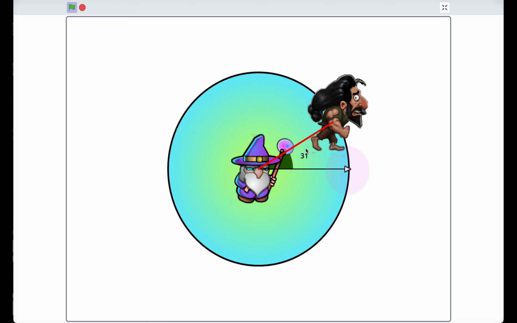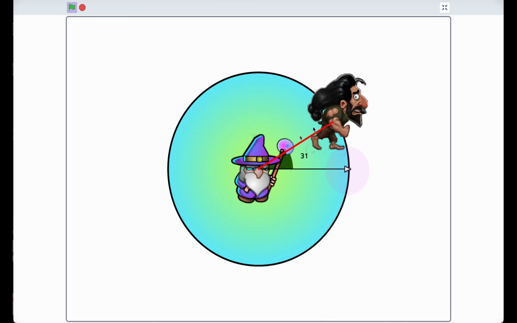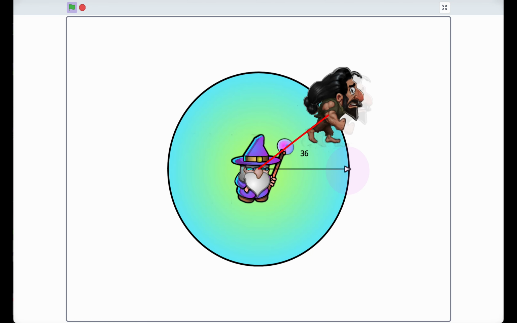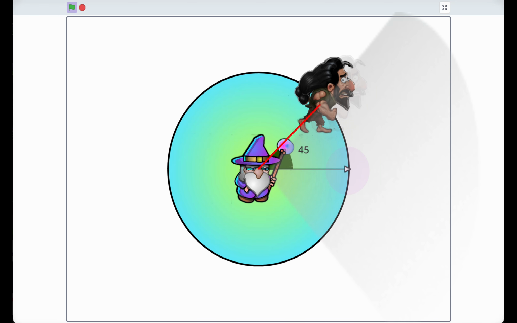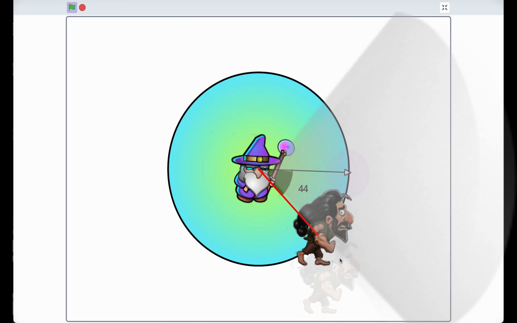So right here, we have the angle between these 2, and you simply get that by subtracting one from the other and then removing the minus sign if there is one. So if the difference between this angle and this angle is maybe, say, less than 45, something like that, in either direction, then we're going to count the Wretch as being within the wizard's line of sight.